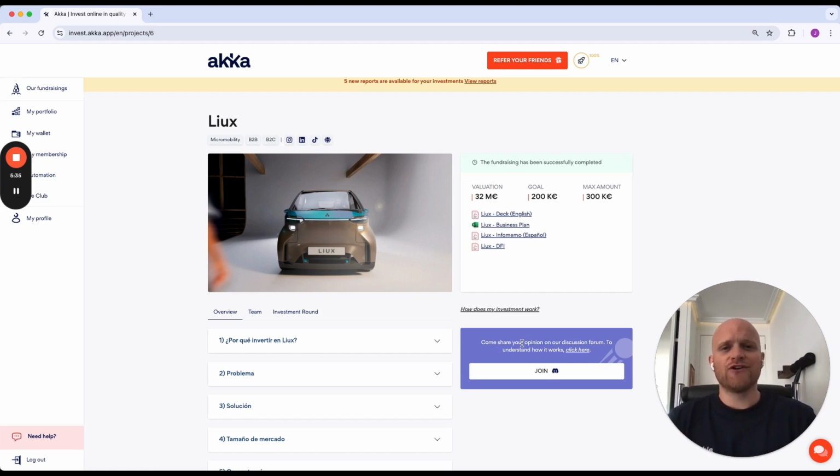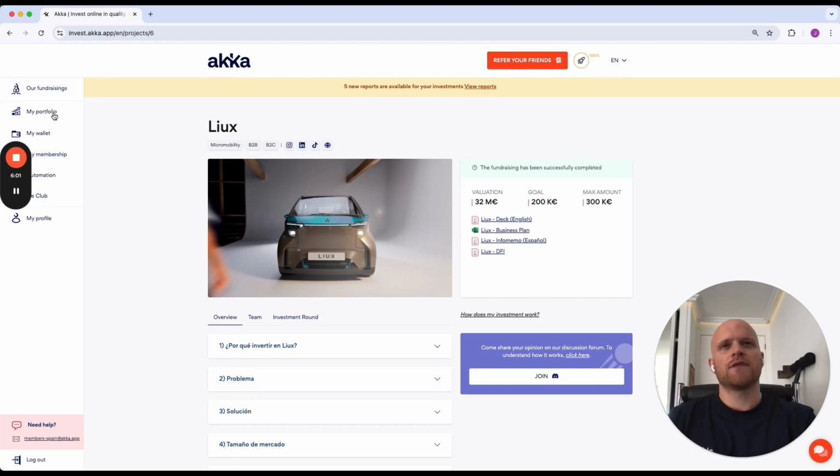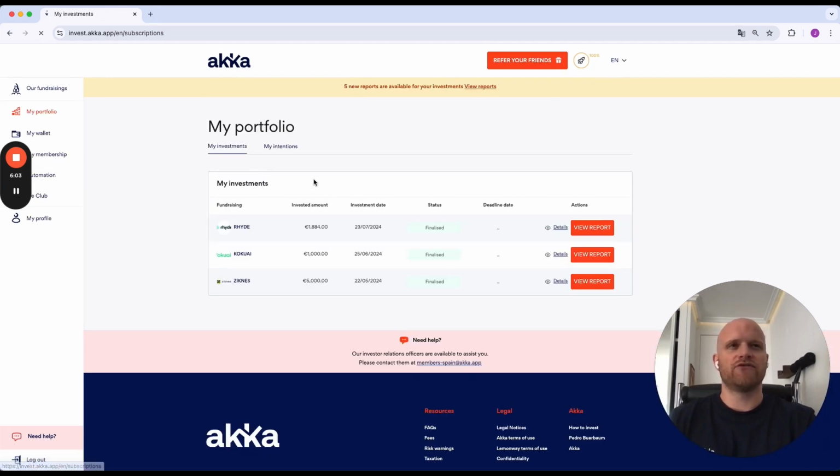It's always a good thing to debate and have a nice discussion about the different opportunities that we present to you in Akka. For instance, you will have a button here that says, "I want to invest in this opportunity." When you click on this button, of course only while the fundraising is open, a pop-up is going to show up and you will be able to invest via that specific pop-up.